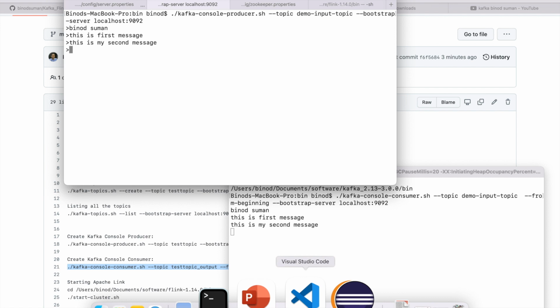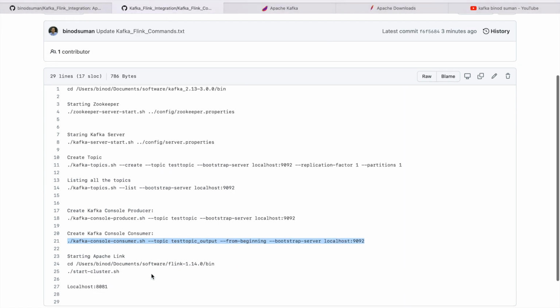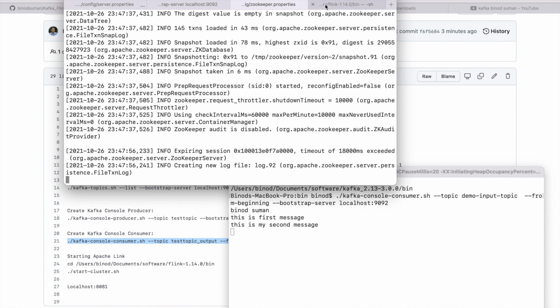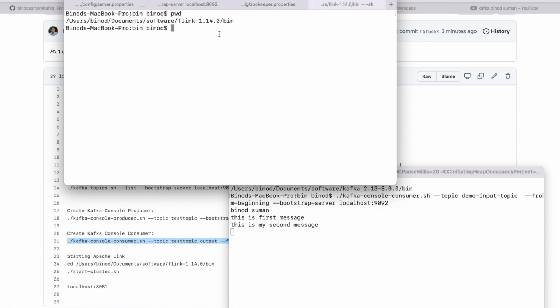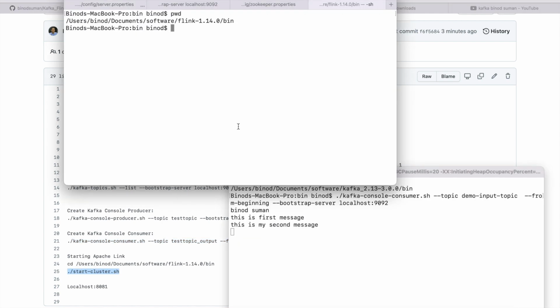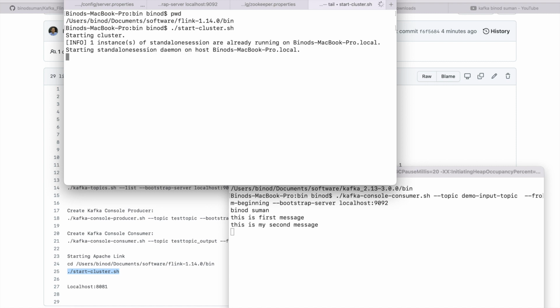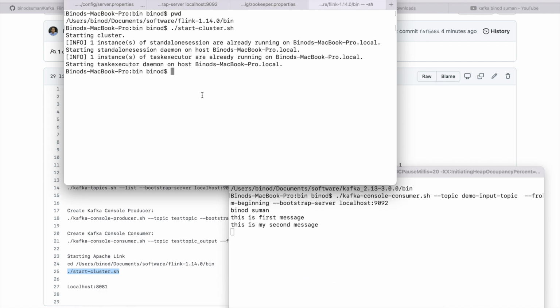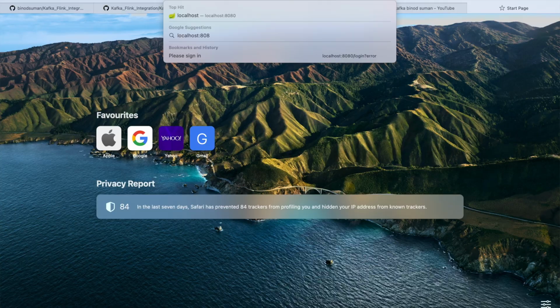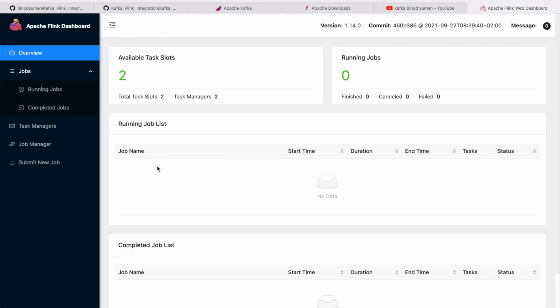Now we have to start Apache Flink. We are in the Apache Flink bin folder. Just run start-cluster.sh, or on Windows use the bat file in the bin folder. Now it is started. If you want to see, go here and open localhost:8081, which is the default. It will show that the Flink service is running. Now everything is fine.